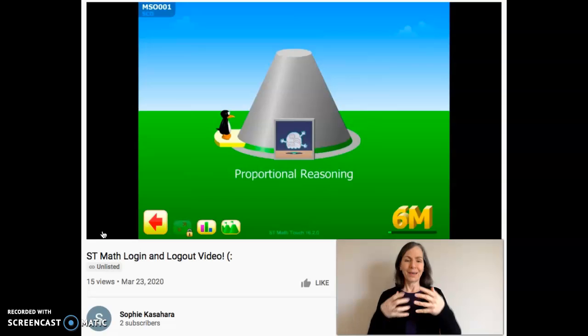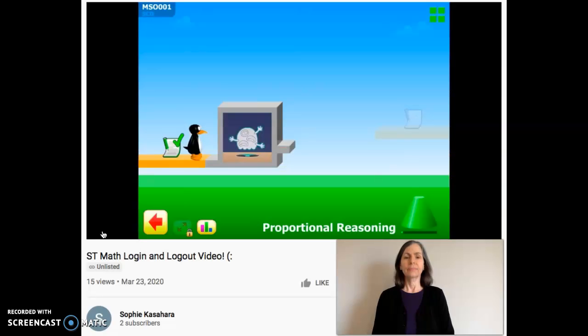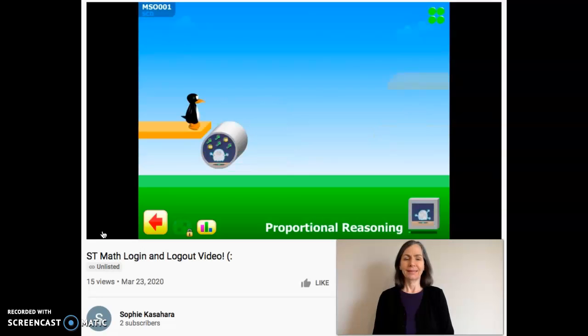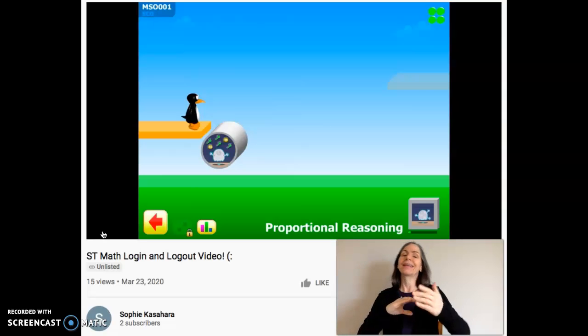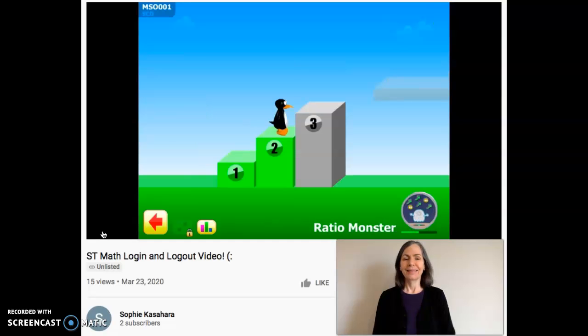Now we are going to click on this gray tower so that we can start our learning. And now we are going to click on this gray box so we can get to the next step. And now we are going to click on this gray cylinder so we can get to the next step. And now we are going to click on this gray block so we can get to the next step.